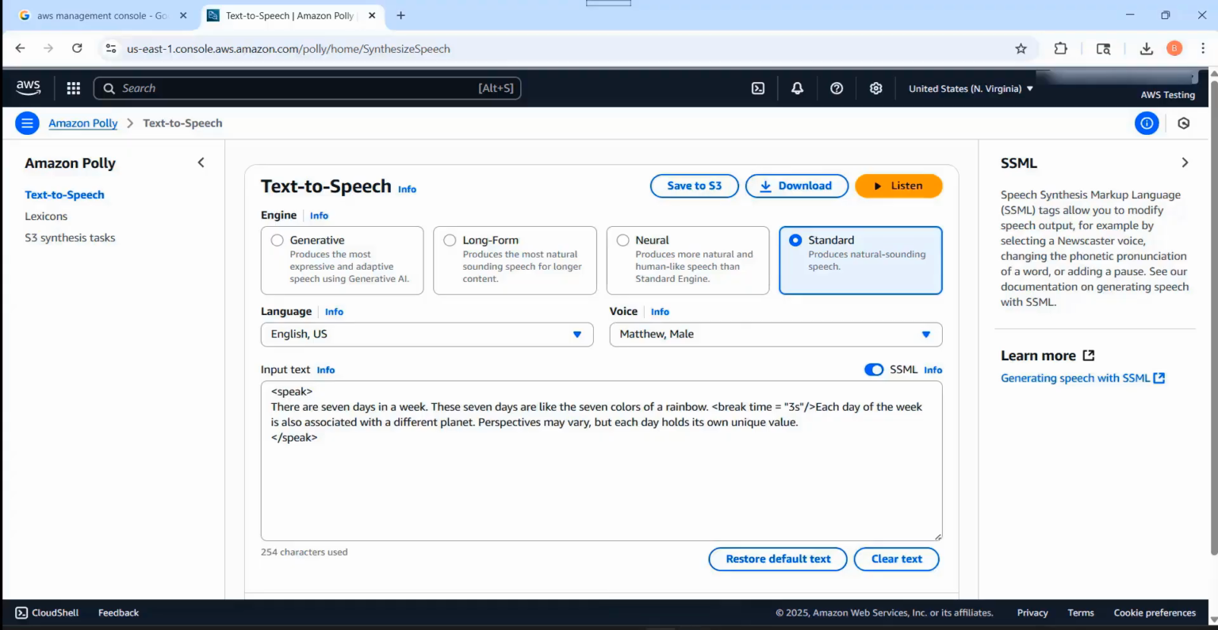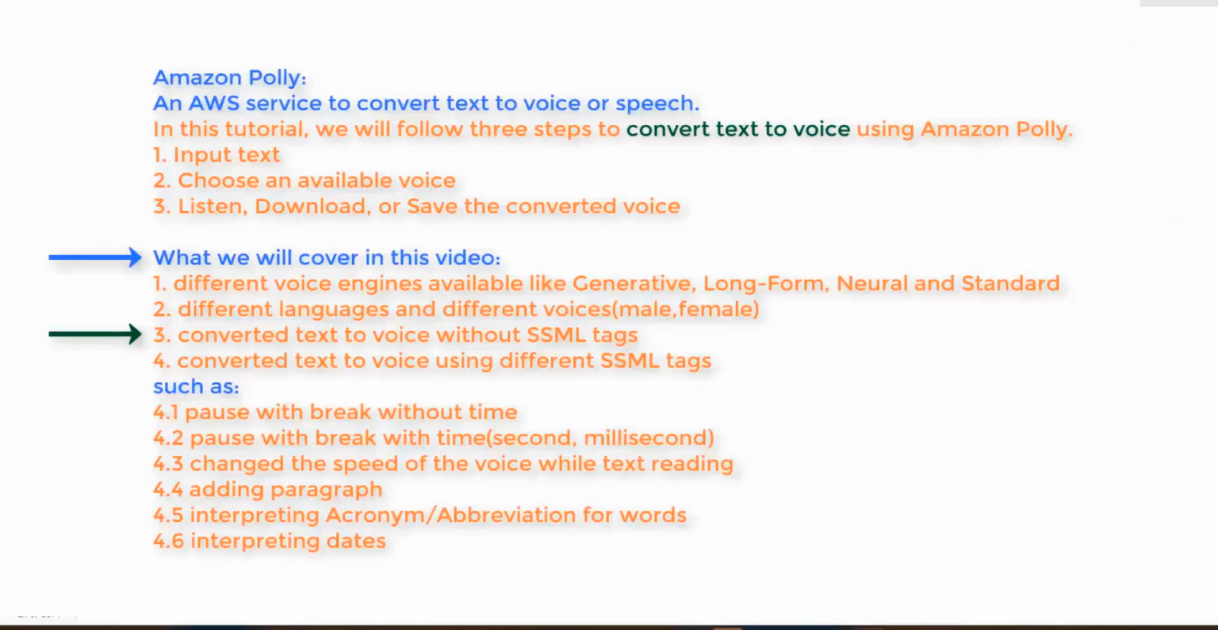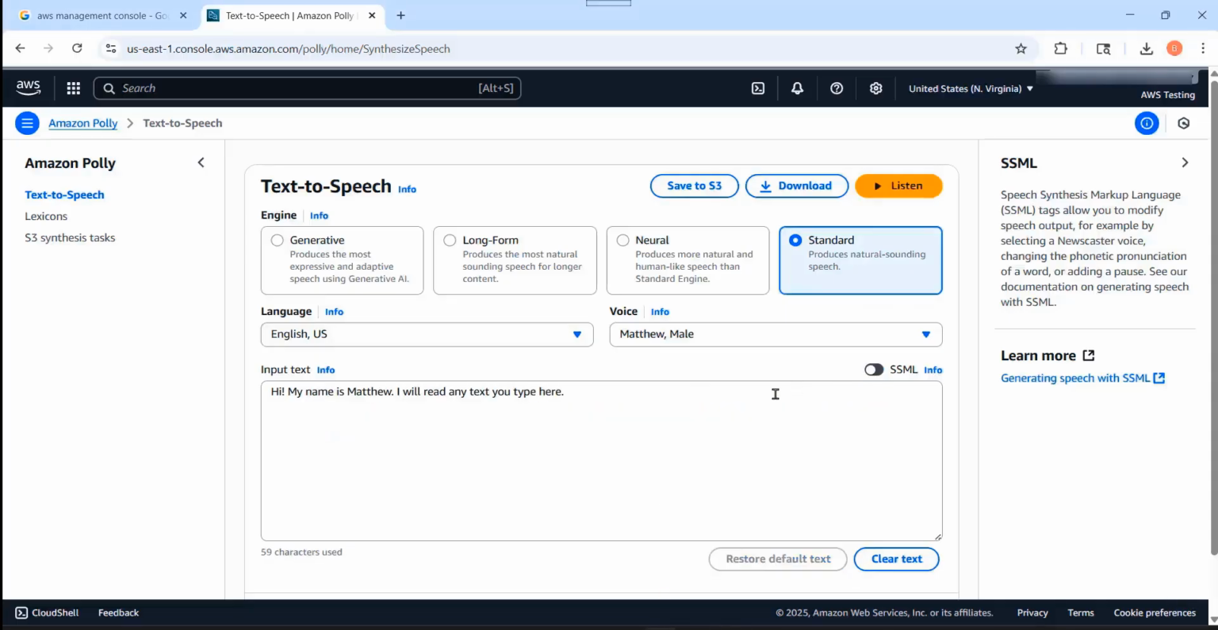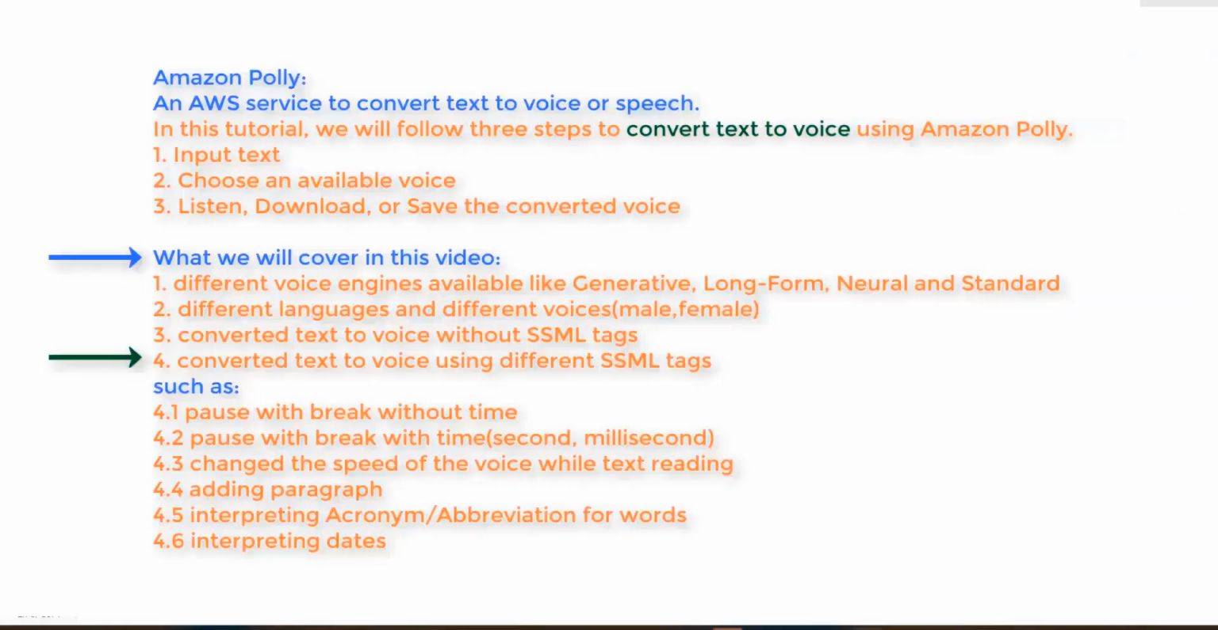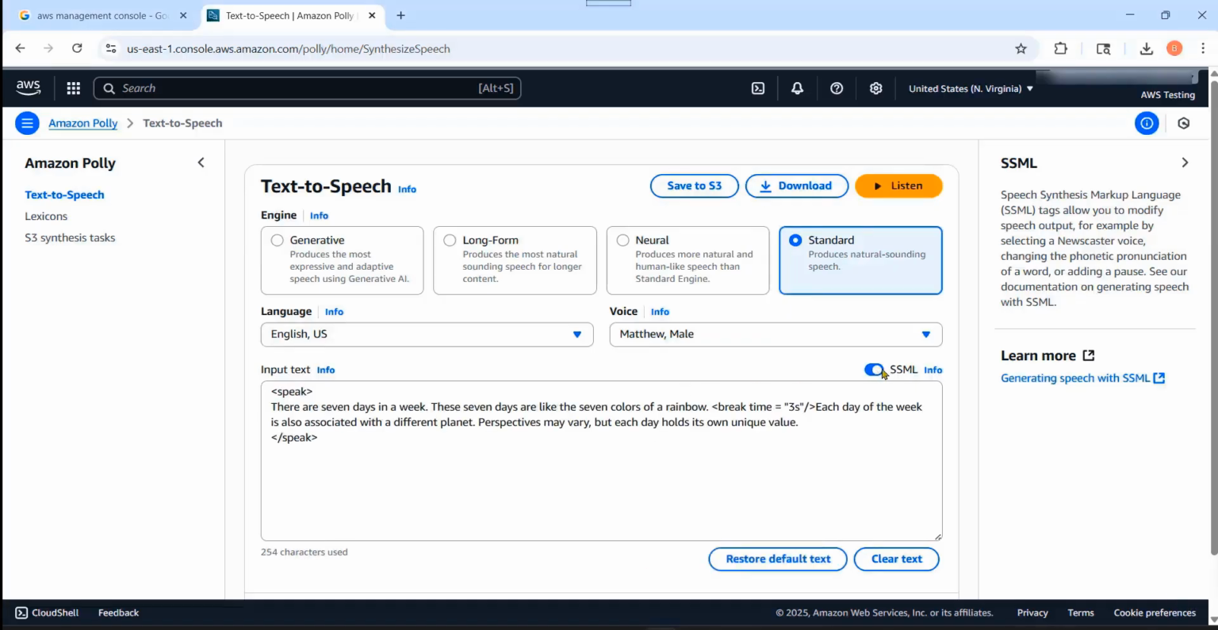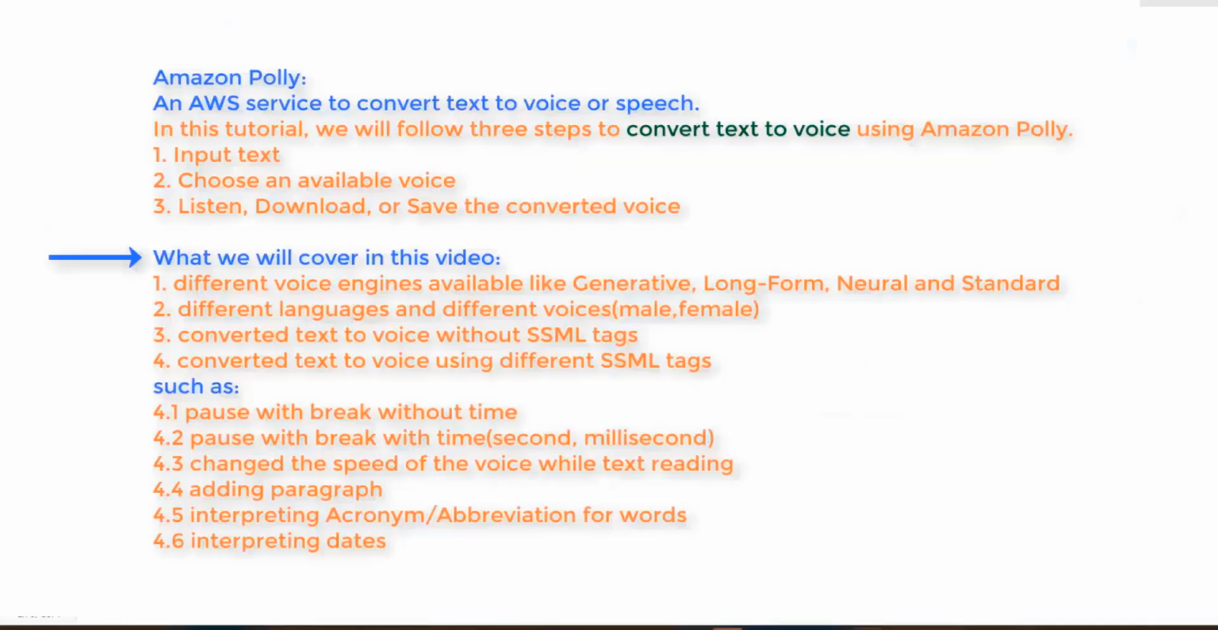Similarly, we converted text to voice without SSML tags, so that was here. After that we converted text to voice using different SSML tags, so that was here after turning on the SSML. With SSML we used different tags like pause without mentioning the time. Then we tested pause with time in seconds and milliseconds.